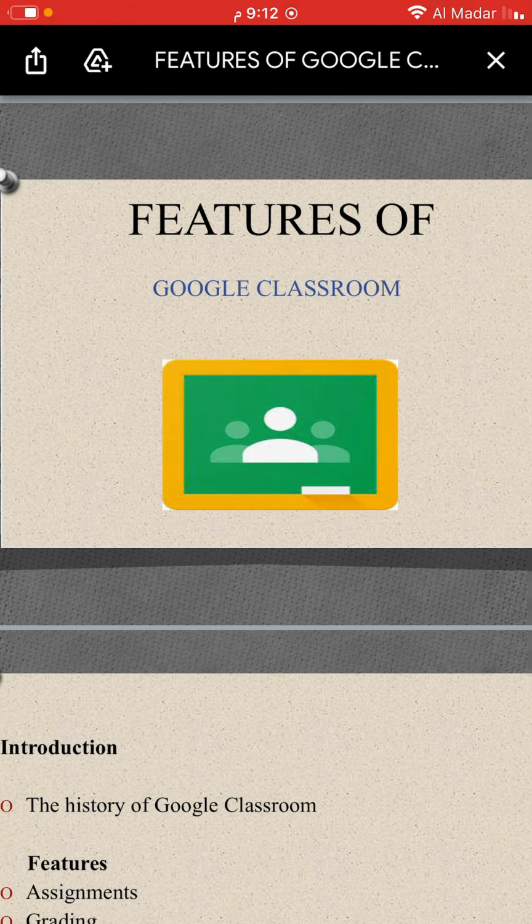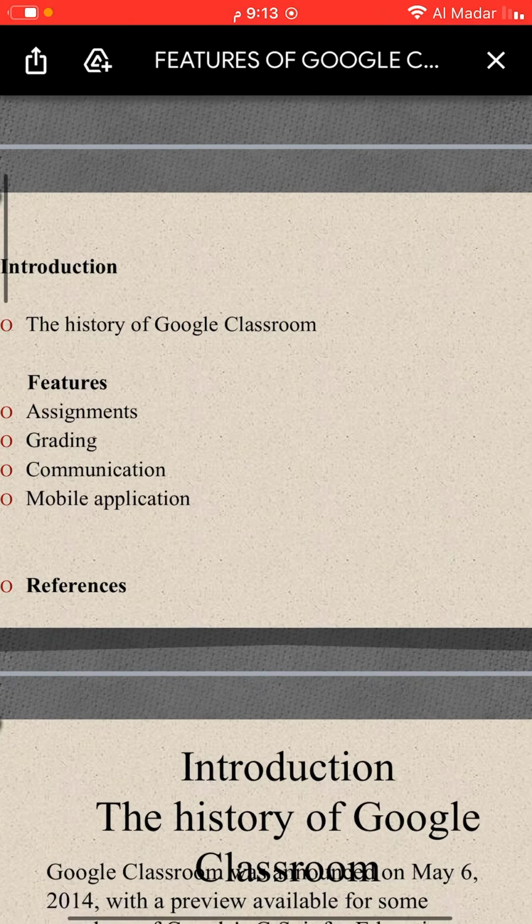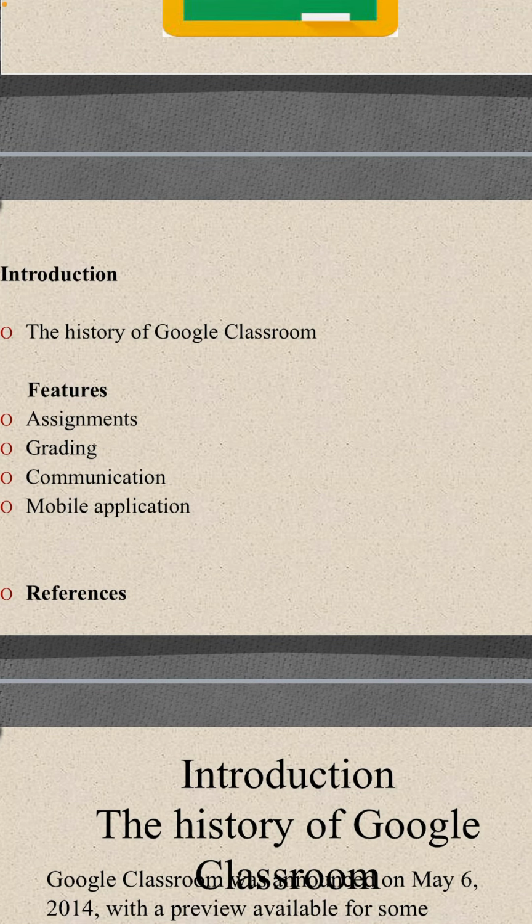So what is assessment? What is grading? Let's check the introduction first. It's about the history of Google Classroom. First, the features: what are the best things to use? What pointers can make it easier for us to use the features?